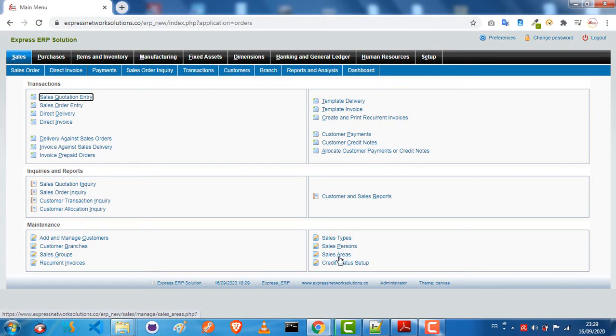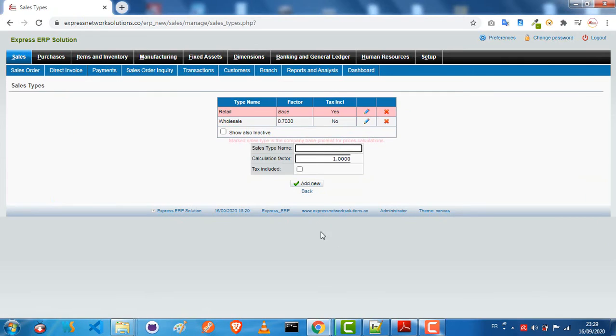Switch back to the Express Accounting interface. In the maintenance panel, click on Sales Types link. This allows us to define the pricing level for the specific customers. We can see retail and wholesale as sales types. For example, let's consider that the majority of our business is retail. So, we can keep the retail pricing as base price list. By default, tax included field is set to yes. This means tax will always be included in sales.